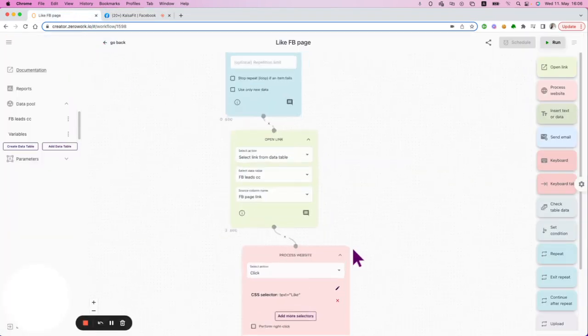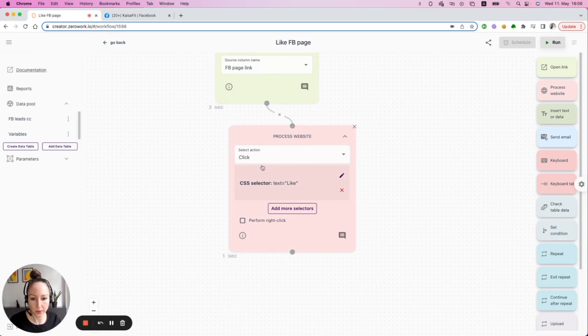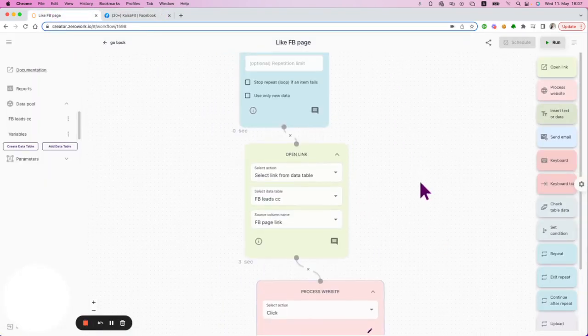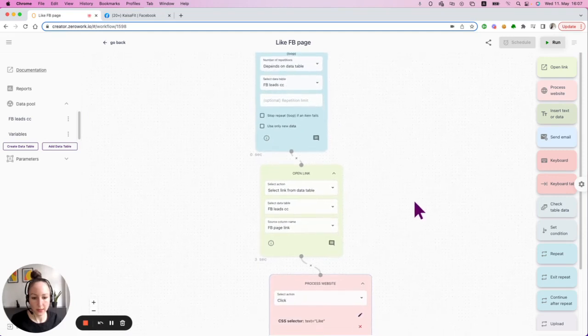So in fact, let's try it out. I've already set up here a building block process website. And as you can see, I already entered text equals double quote like. So make sure to use double quote. Make sure to also use capital L as it is right here. And with this, I can click on that button and like that page.